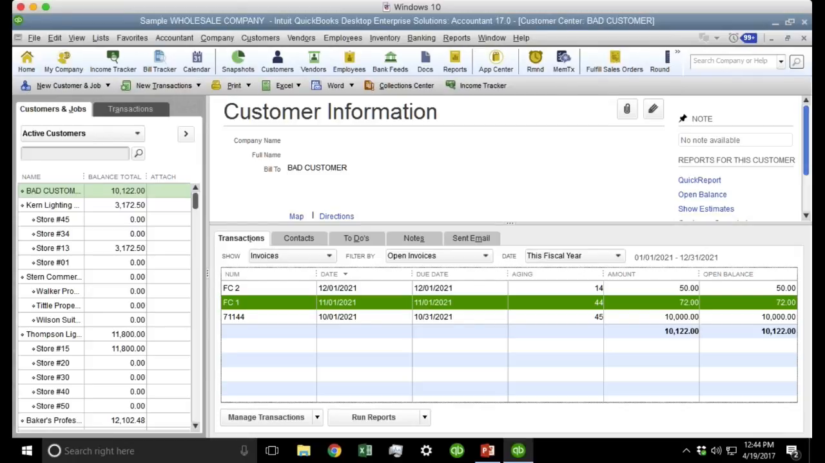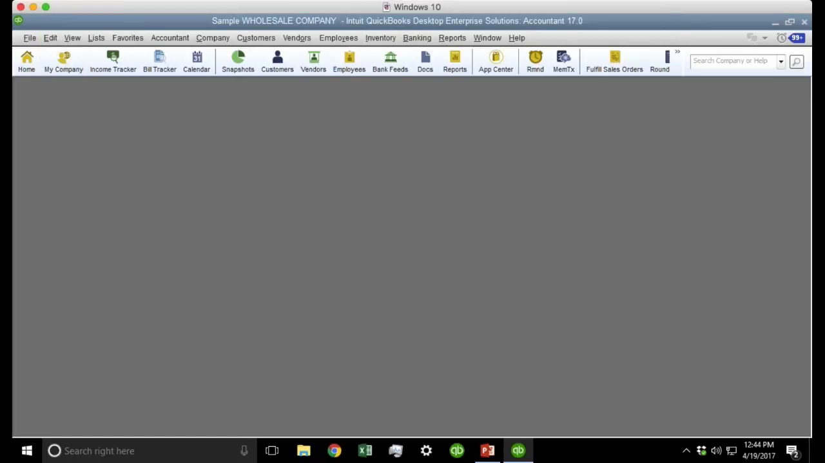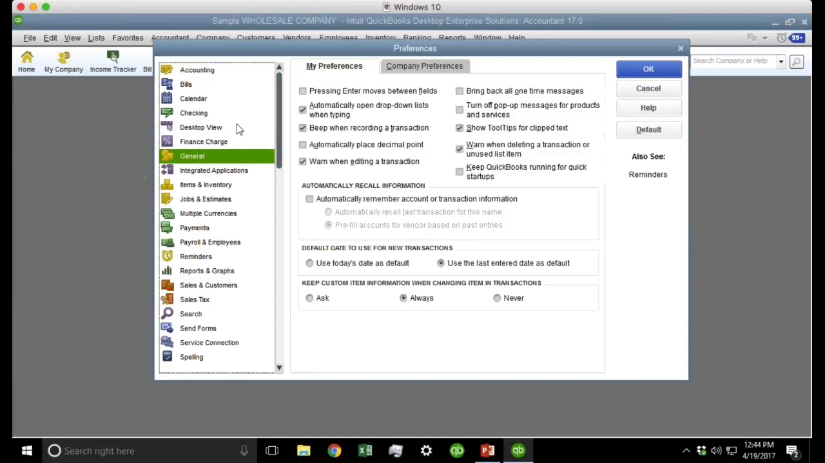But this is very common for homeowners associations, things like that, where people always ask me how to do these type of things. Okay, so that's finance charges, and I wanted to do a little bit of a deep dive, but I want to talk about other really useful preferences. So let me go into general, and we're going to spend a lot of time here.